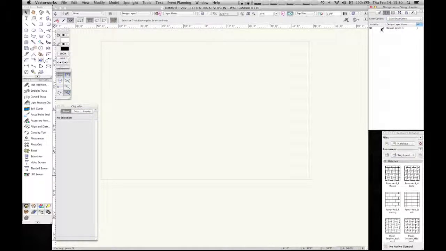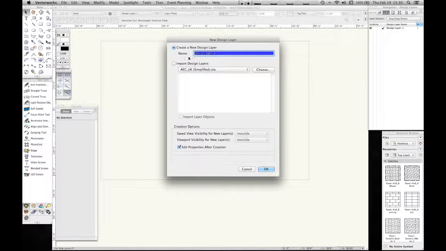It defaults to having this initial layer, and that's fine. We're going to create a new one. To do so, right-click and select New. In this, you're going to create a new name for your layer. Our name in this case, I'm going to say, is Ethington Theatre.